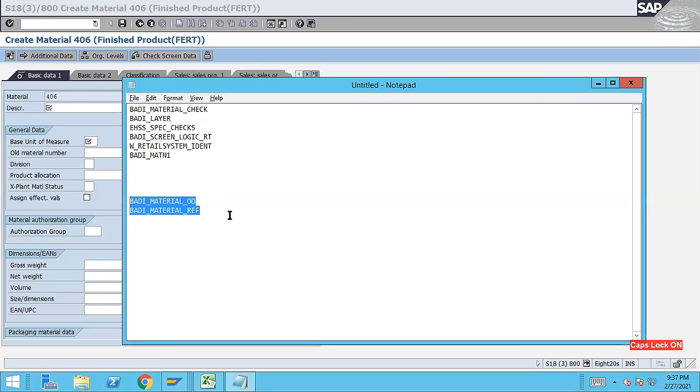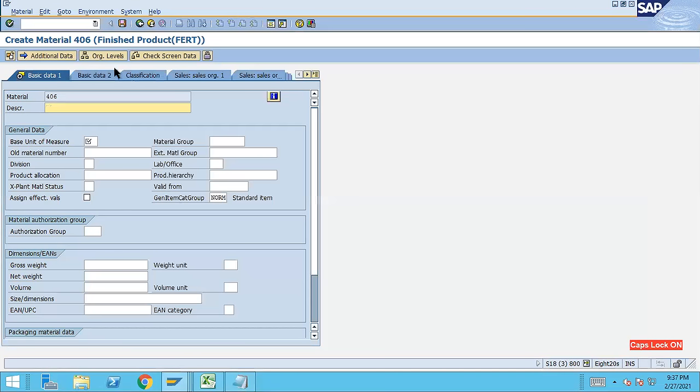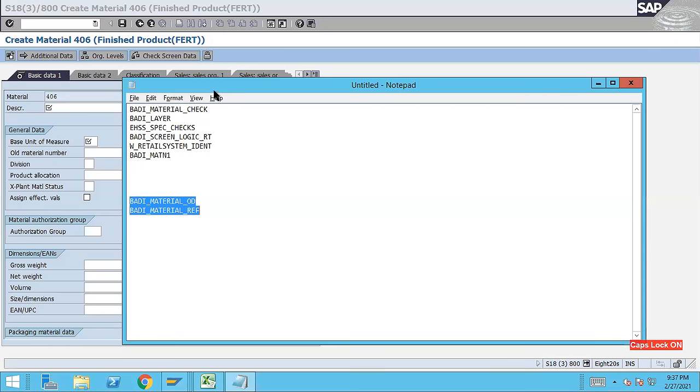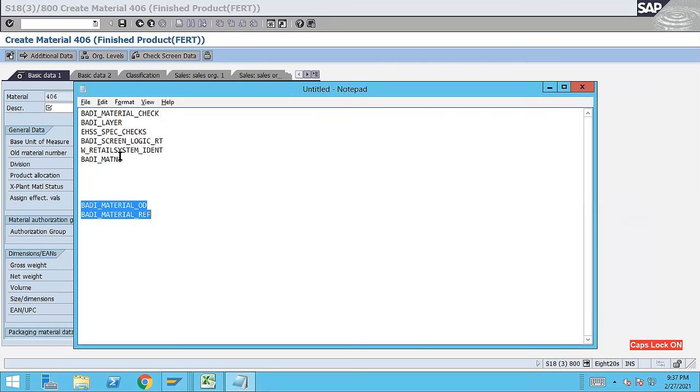When you are going to create, it's going to trigger. Okay, so on basic data one, when you have clicked on the save button, those are the body which was there. Body material check, body layer, body this. These are the 6 body. This last and first one is very frequently used. We will discuss how to implement this one in tomorrow's class.